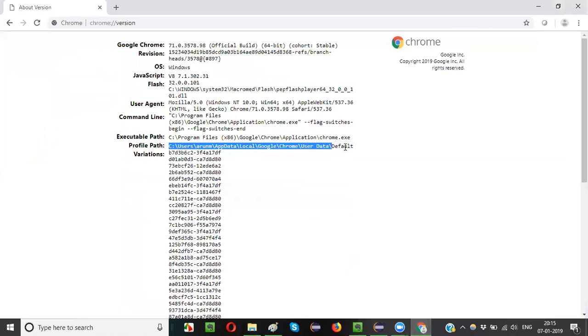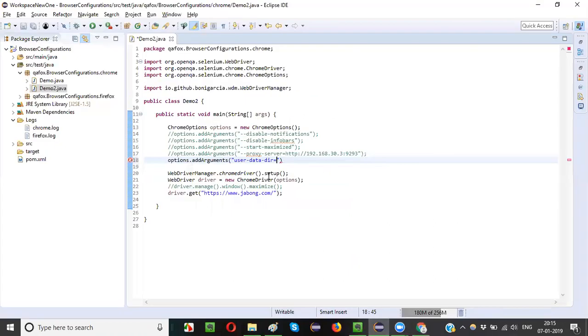Don't copy this default folder, okay? Only up to user data you have to copy, and then paste here. Automatically double slash will be added. Put a semicolon. Options.add_argument user-data-dir is equal to this path. This is the default Chrome browser path. Now this options is already set to the Chrome driver. So when you run this, it will launch the default profile.